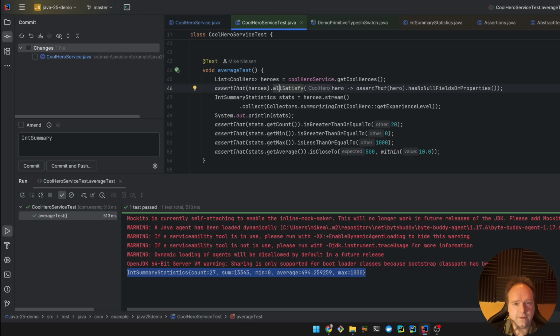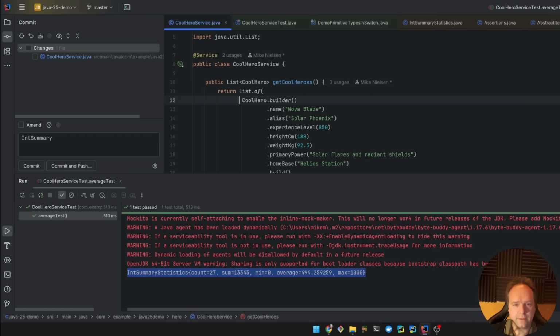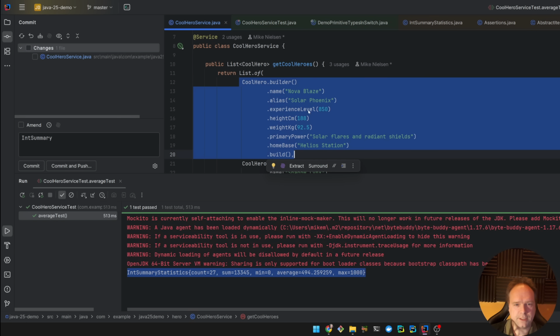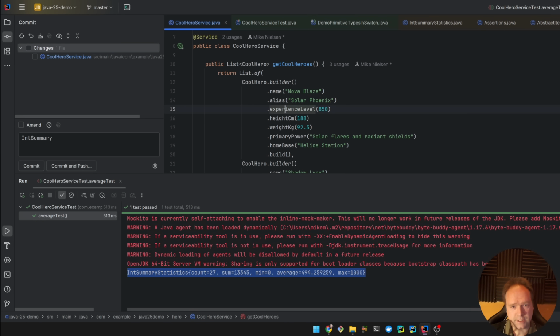So first of all, I have a list of cool heroes. That is just a list with some dummy data with some properties. We have name, alias, experience level, height, weight, primary power, and home base. So those are the fields, and then we have like 500 or something. I don't know actually how many we have. Maybe now 27. We have 27 heroes right now. Of course, we can always add to the heroes list.